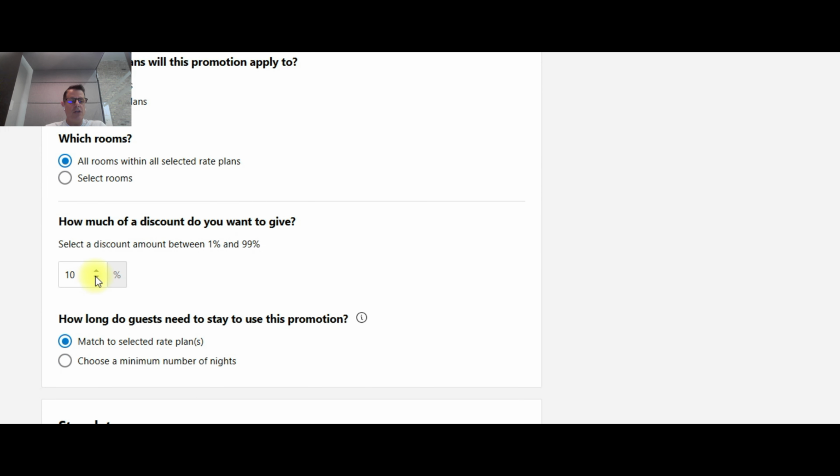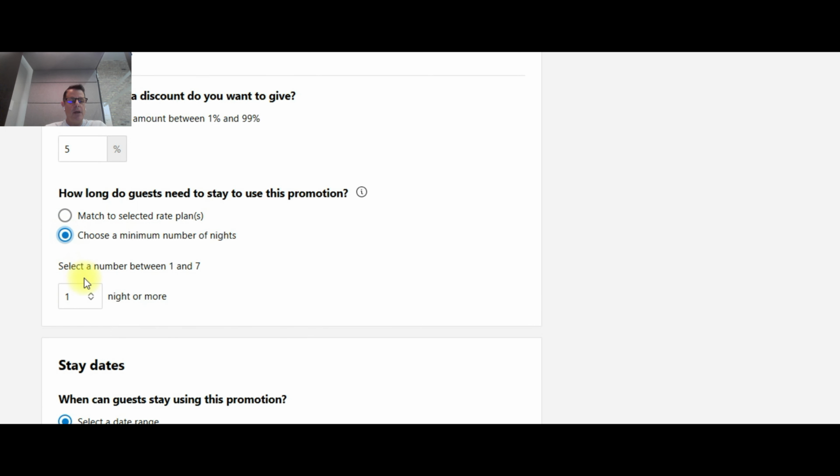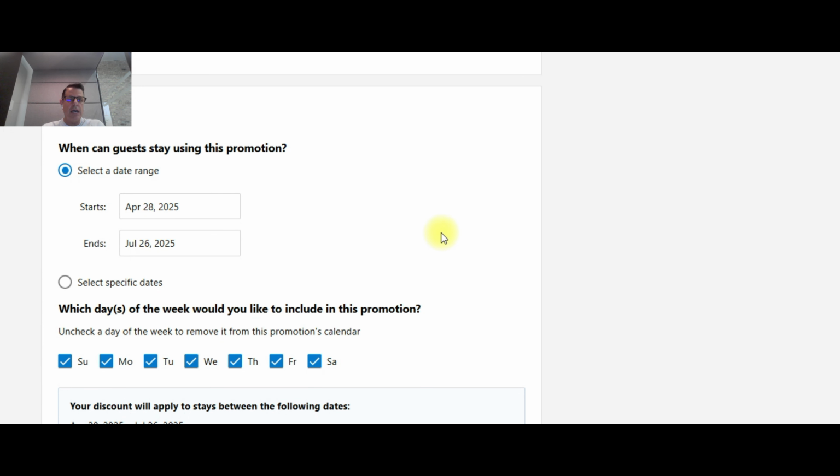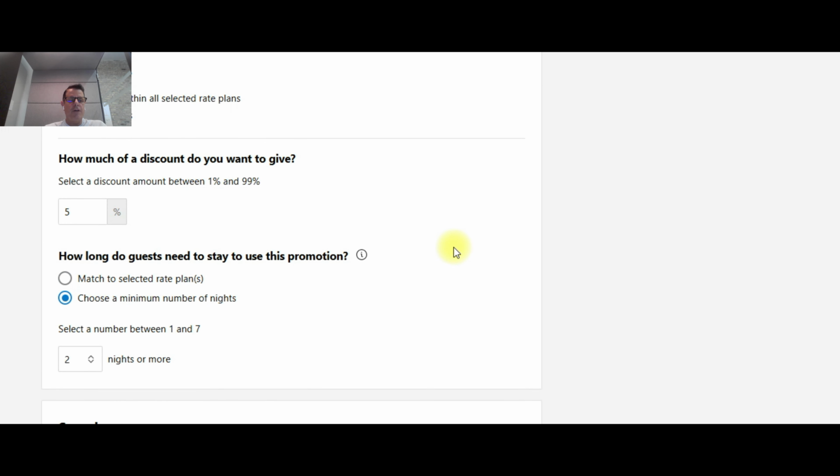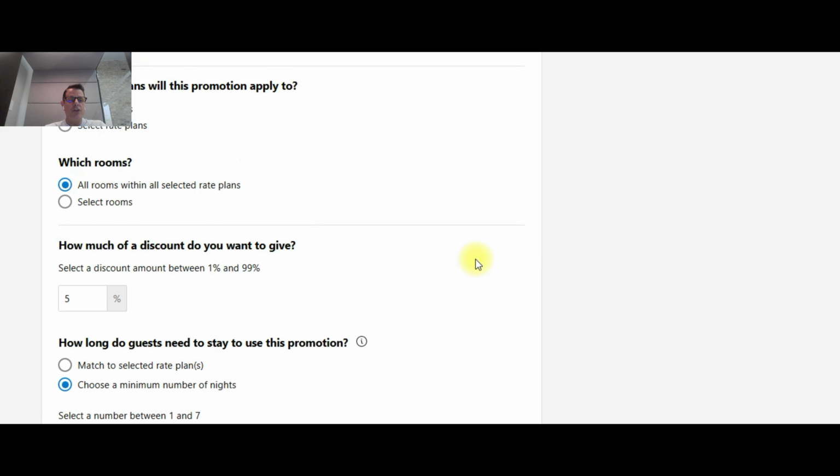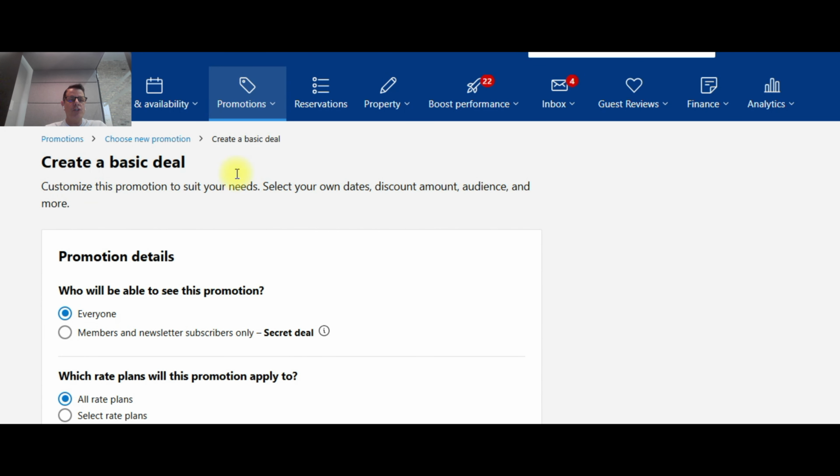And in order to do that, you could set that up for 5%, 10%, and you can choose the number of nights and maybe set that up for 2 nights, and then you can track both of these and see how you're doing. Now, what you're going to have to do with these, you're going to have to give yourself a couple weeks of running these promotions before you know if they're working or not.